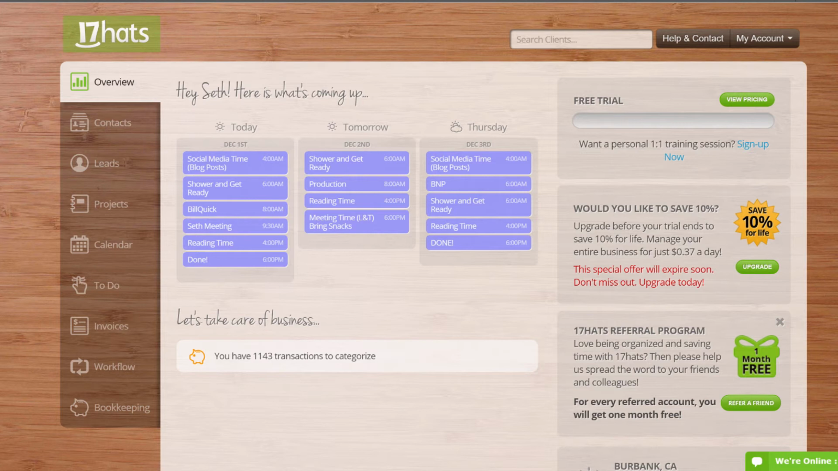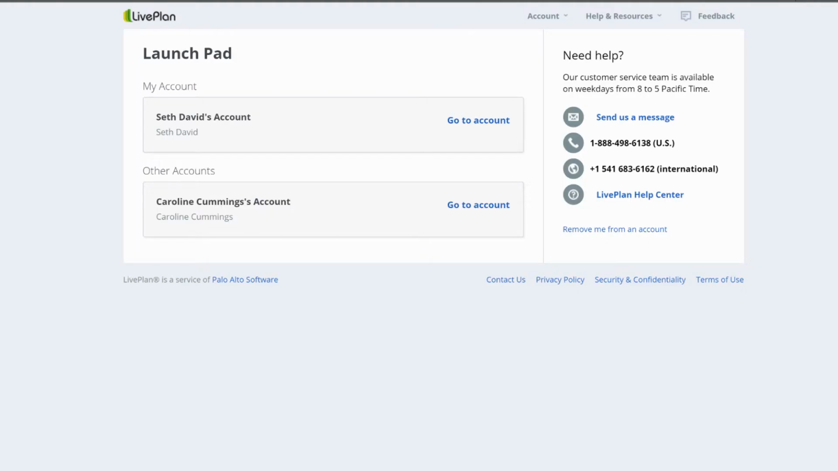But if that's your thing, if you need to really track that workflow and have something that automates a lot of that process for you, 17 Hats is going to be your answer. LivePlan is something I can walk you through and show you.